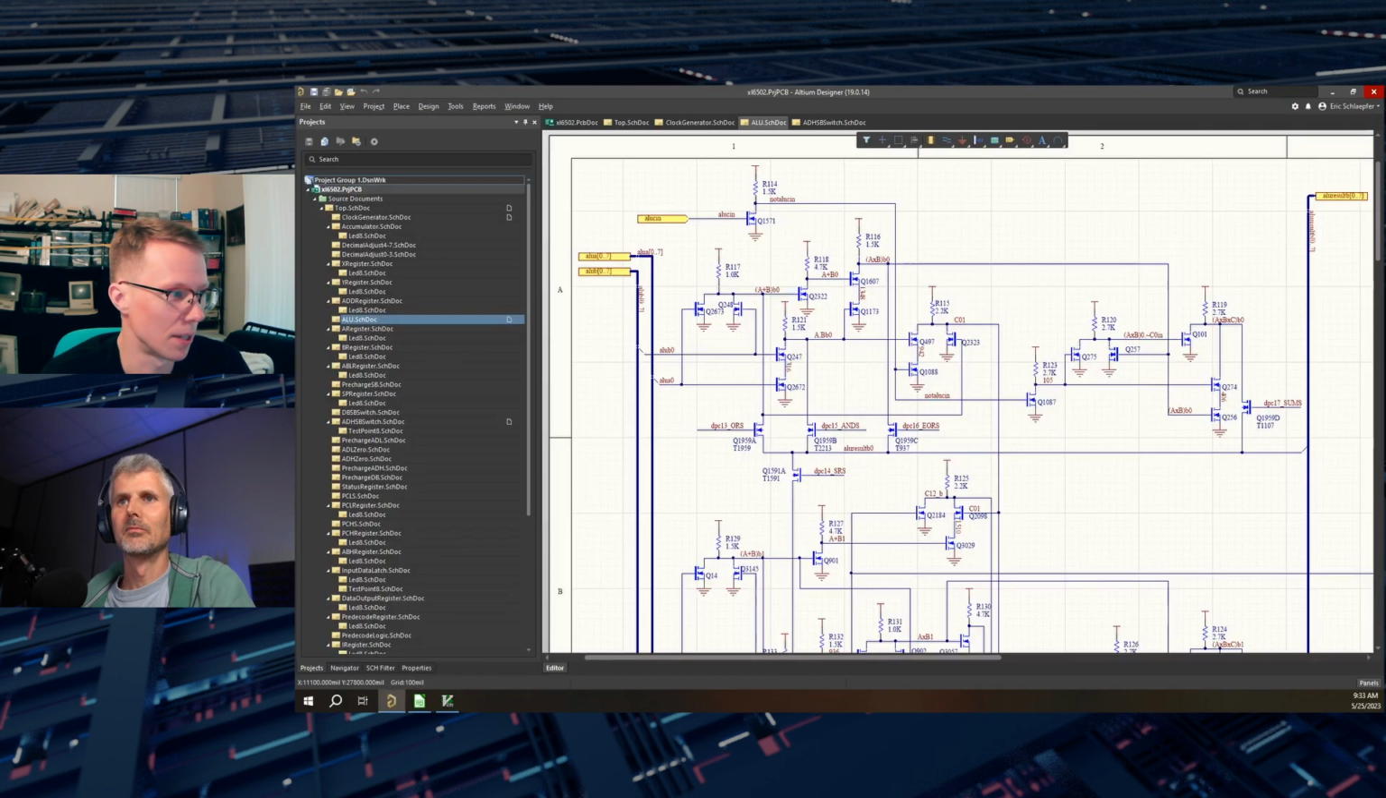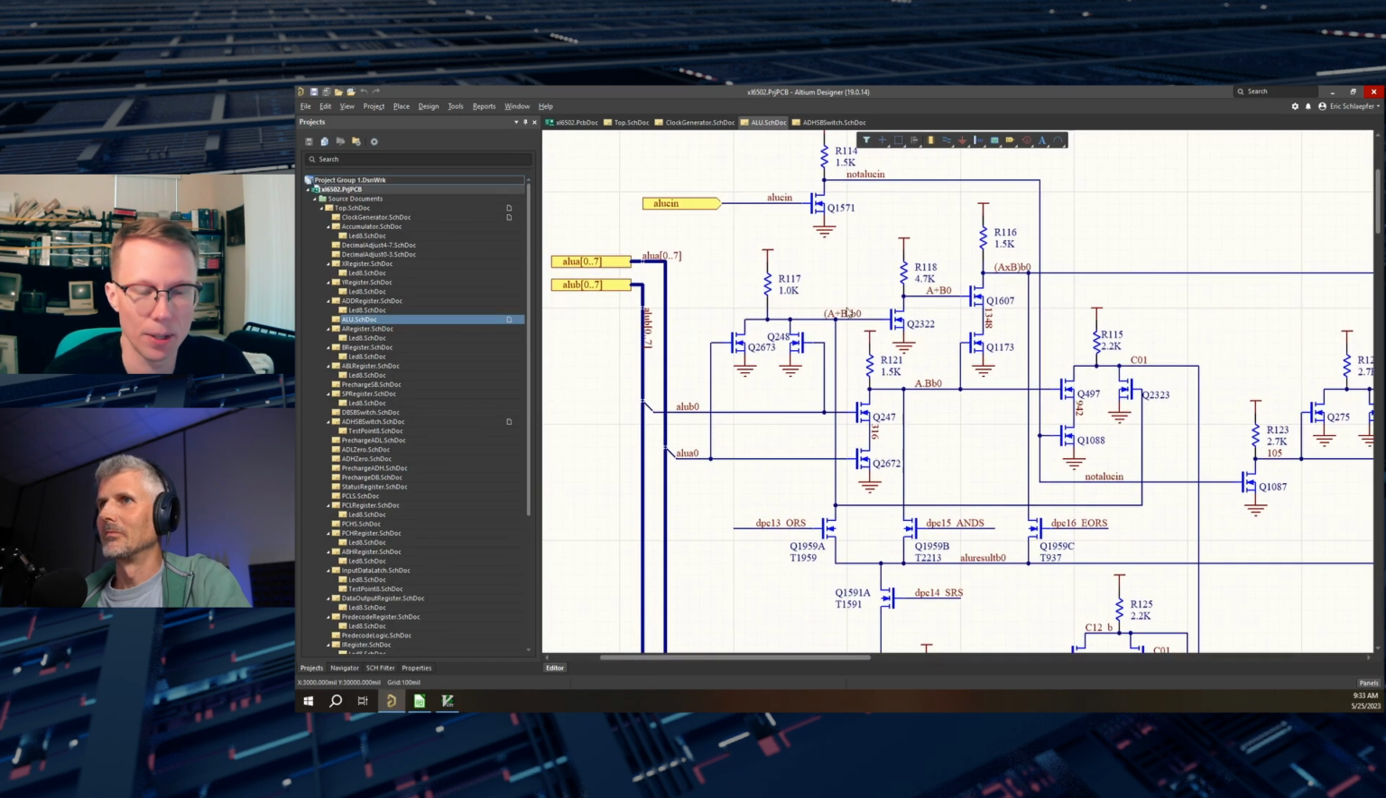Yeah, so this is an example right here. This is a section of the ALU. I think I reviewed this a little bit with Bill, but the idea was to lay this out in a way that is conducive to conceptual understanding.